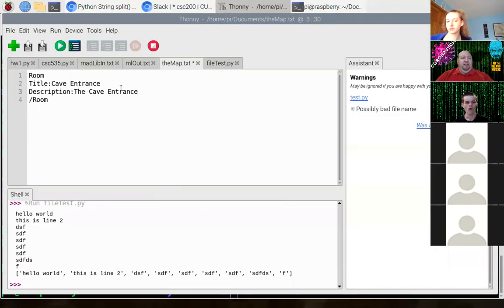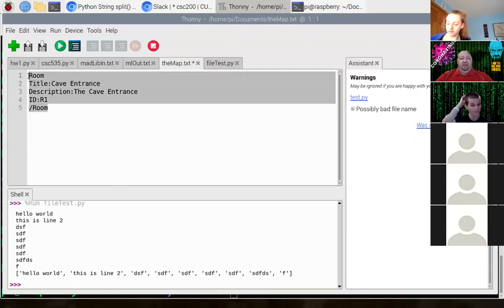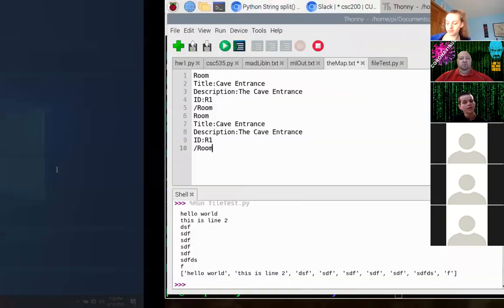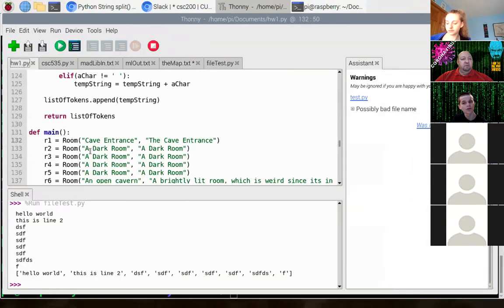So we're going to go ahead and name this guy. We're going to say he has an ID of R1. Okay. So we'll have R1. And then I'm going to go ahead and copy this, and I'm going to create another room. And this room, still in here, is a dark room.